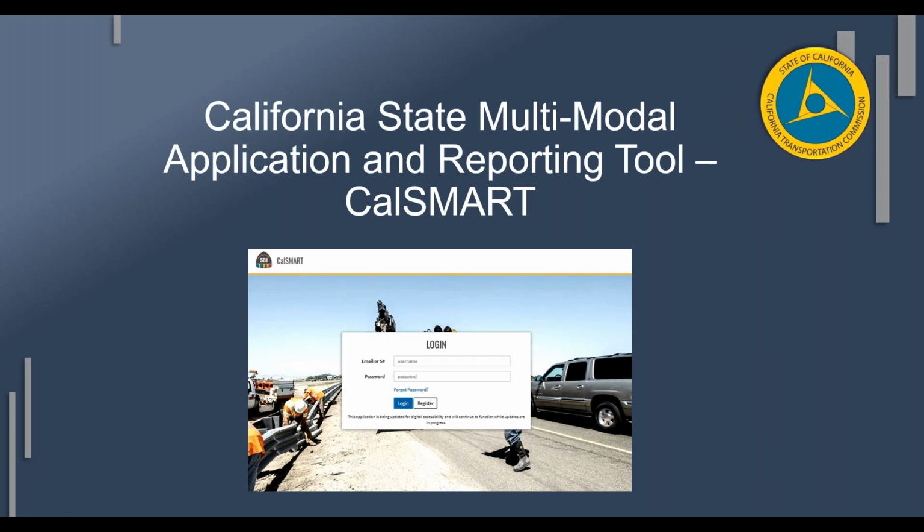Okay, so now we're going to jump into CalSmart. This is the California Multimodal Application and Reporting Tool, CalSmart. This is what the very first page is going to look like when you get in. And this is the only part that I'm going to walk you through with slides. Everything else is going to be a live demonstration.